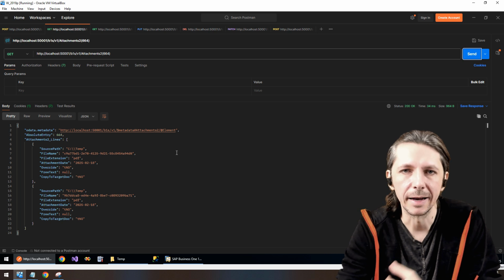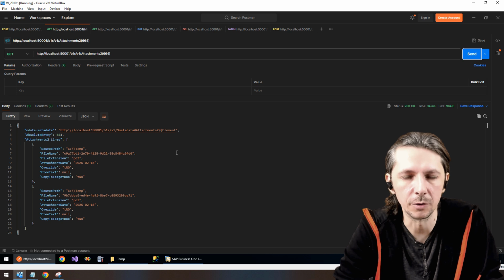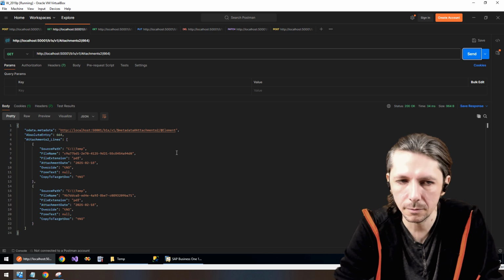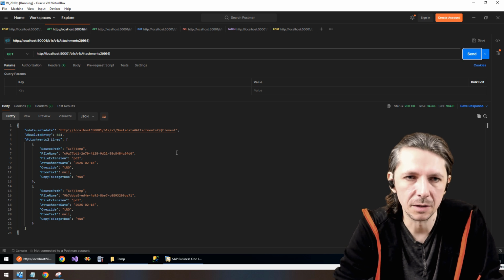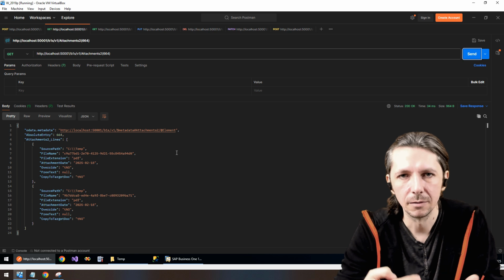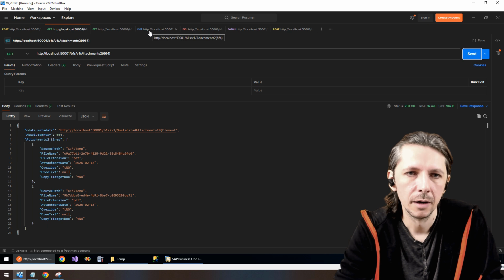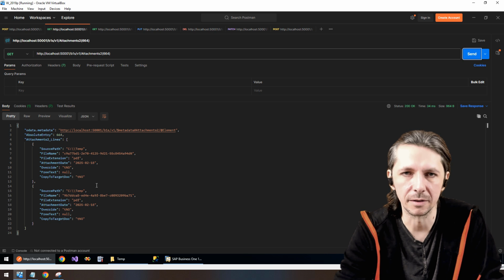How can we add to this element of attachments? There are two ways. You can do a patch. That means, from my experience, from what I've tested, it will always just add a new entry at the end. And a put will redefine the entire list inside the attachment element.